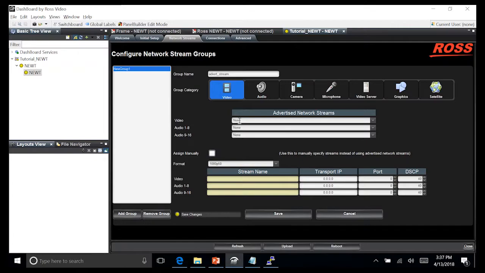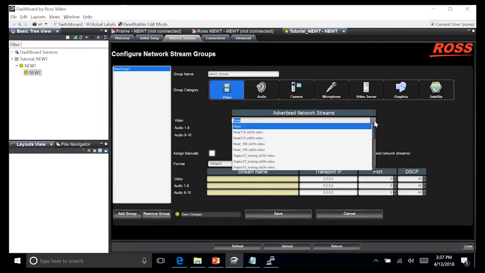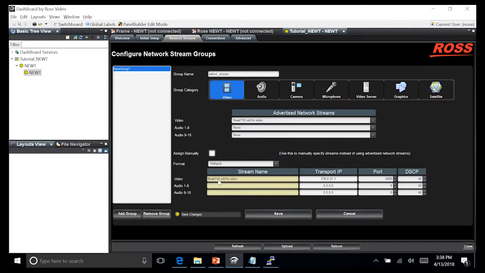Advertisements can be used if your sender supports Ravenna. In the drop-down menu next to Video in the Advertise Network Stream section, you will see a list of advertised sessions on your network. The advertisement names should have descriptive names in order for you to identify the one you are looking for. For example, the sender name is typically used in the advertisement name, so you can tell where the advertisement is coming from. Click on the desired stream when you find it in the list. At this point, you will see the video fields towards the bottom of the tab auto-populate with the information from the advertisement. This information includes video format type, multicast IP address, and UDP port.